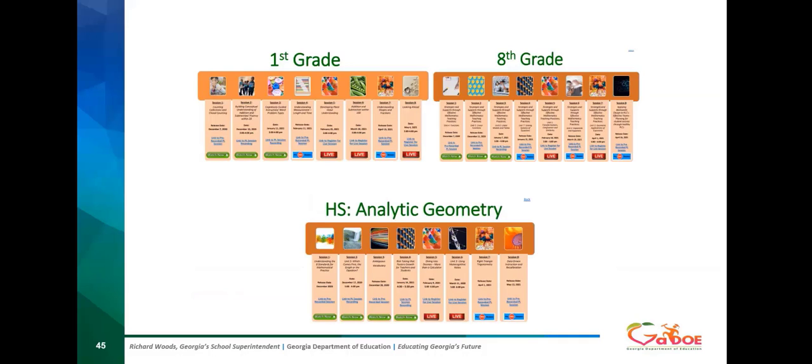Here's an example of the course catalog that provides direct links of recordings for each grade level and specific high school course. We encourage all teachers in all grade levels and high school courses to view these recordings to gain a better insight on evidence-based strategies for teaching and learning in mathematics.